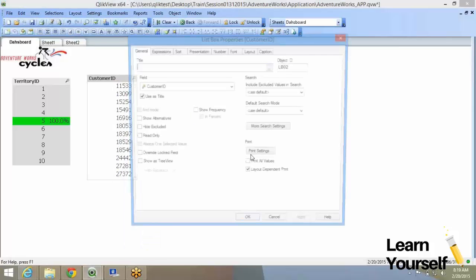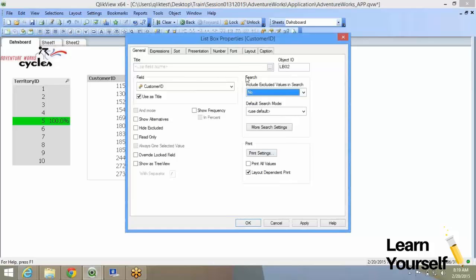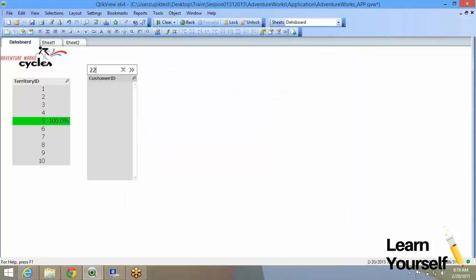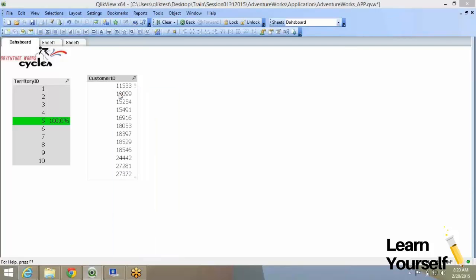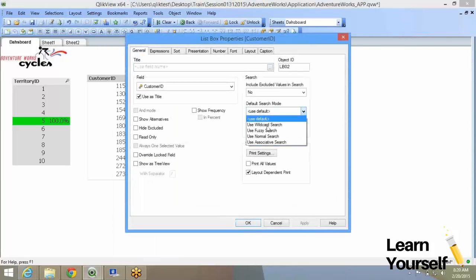Now if I uncheck this option, if I say no to include excluded values in search, and I search 2283, it will not display 2283, nothing. It's not displaying that value. So whatever is grayed out, whatever is excluded, 18435, let's see, 18435, it's not displayed. So I can control whether I have to search in the excluded values or not.